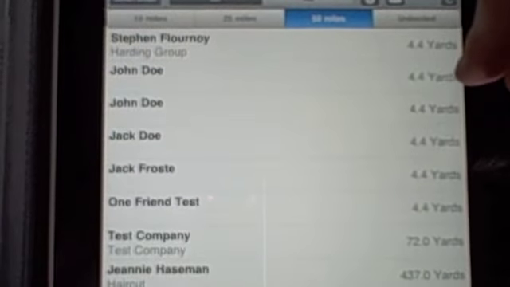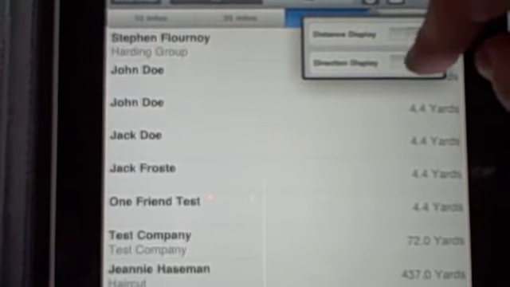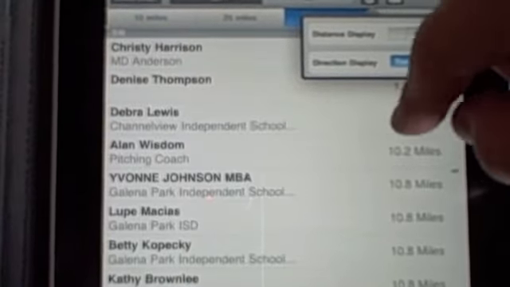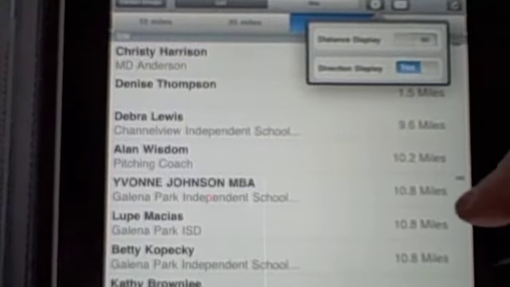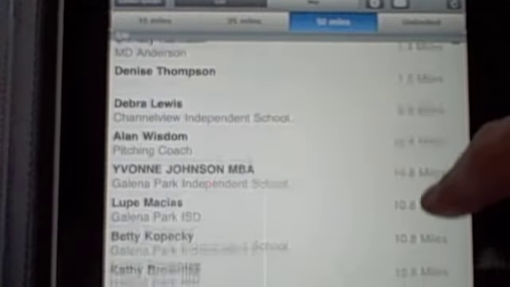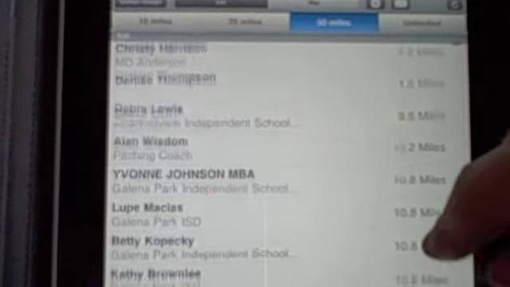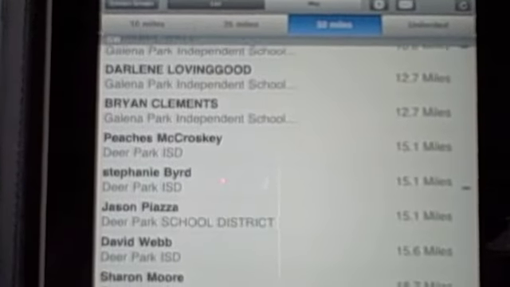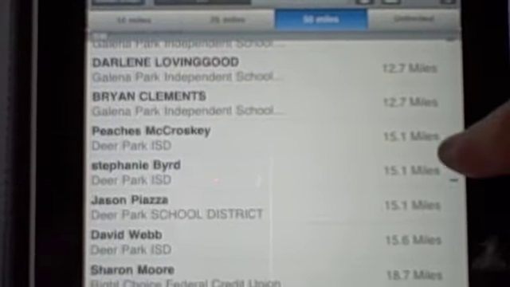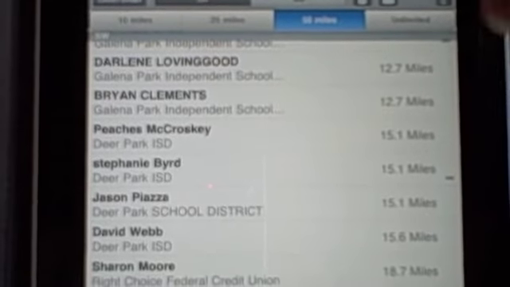In the list view, you can see here I just have regular mileage. If I turn on the direction display, you'll see on the right hand side north, south, east, west. And this basically organizes your contacts in a way so you can tell what direction and heading they are from where you're located.